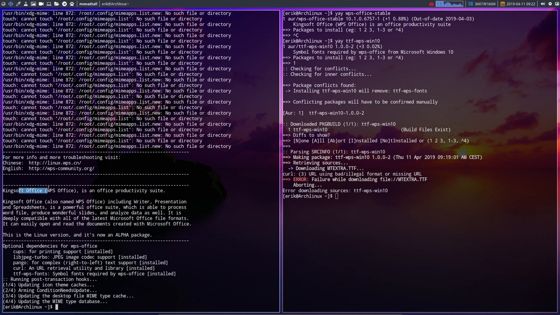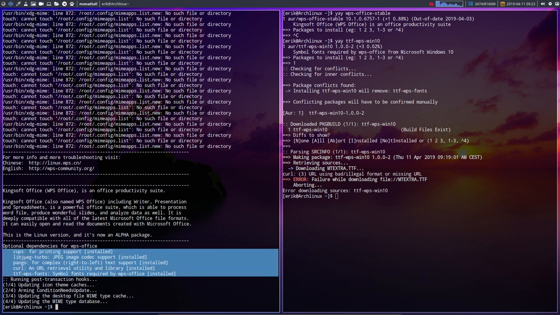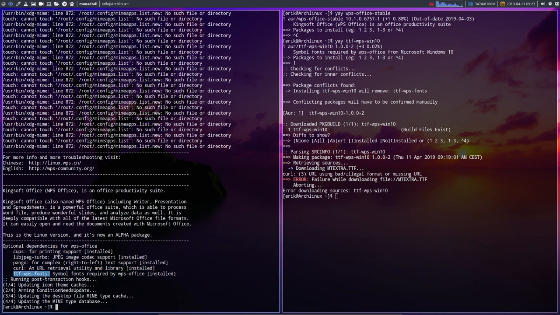So Kingston Office or WPS Office, including the writer, presentation, spreadsheets, a powerful office suite, and it looks like it's everything that it likes to have. The optional dependencies are installed, so that's good. So the DTF WPS office fonts have been installed. All right, the only thing we could do is this thing here. So there's DTF WPS Windows 10, but since it's broken, I'm not gonna put it in my script. Okay, let's have a look.